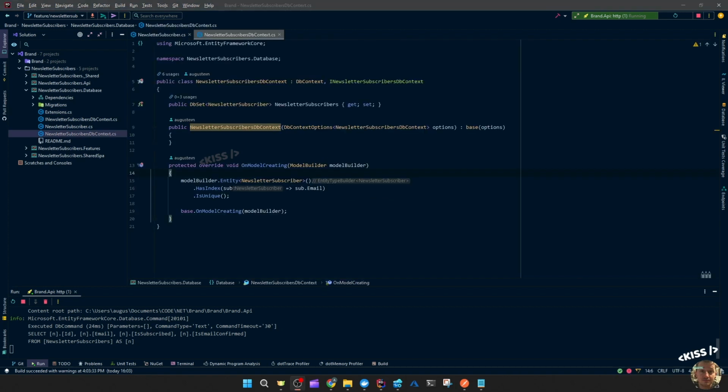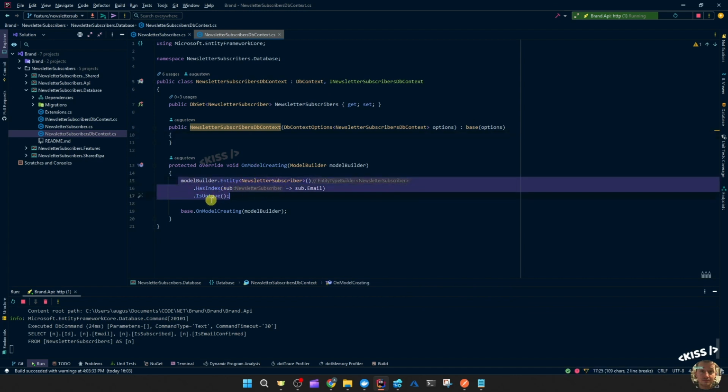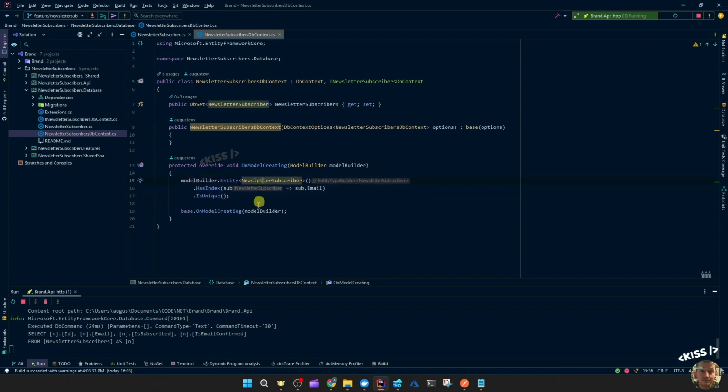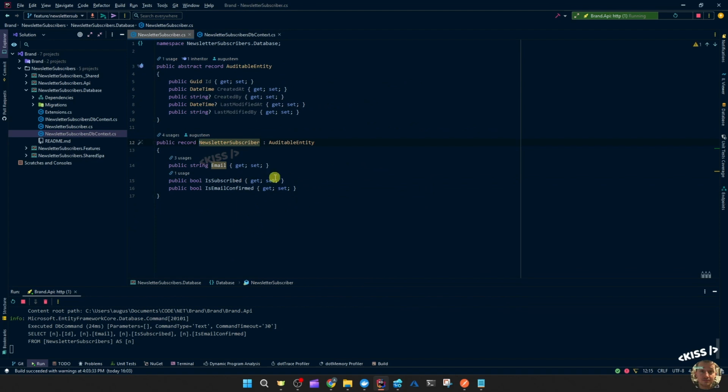So let's take a look at the database context, which will just inherit from Entity Framework Core DB context. This holds the DB set, passes the options to the DB context, and configures an index and is unique on the entity of newsletter subscriber, which we'll now take a look at, which is just an email field, is subscribed boolean, is email confirmed boolean.